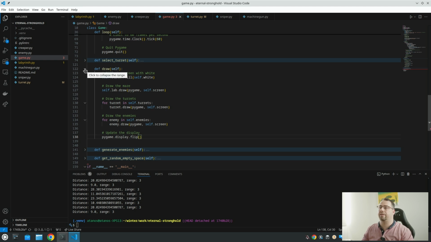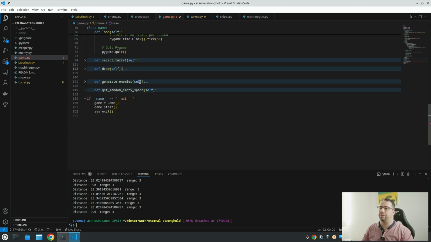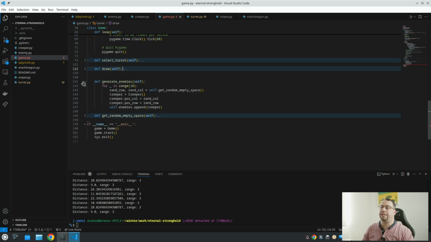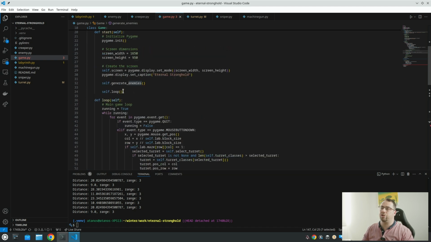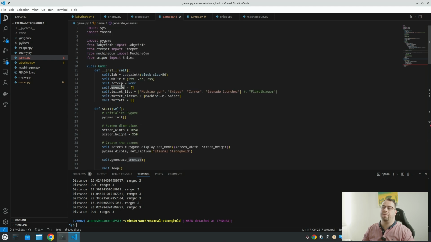It's really not that complicated, I think, other than these technicalities. Generate enemies is also super simple. What we do is get a random empty space within the labyrinth, and then we create a creeper, which is an enemy descendant, put it in the random column and row, and put it onto our list in case you might not remember. Self enemies is just a simple list that we have created here, and lists have this append function that adds an element in there.